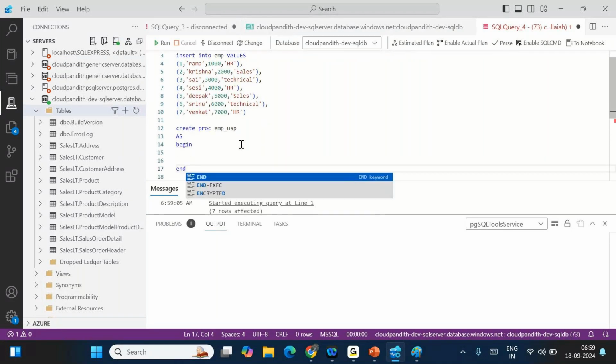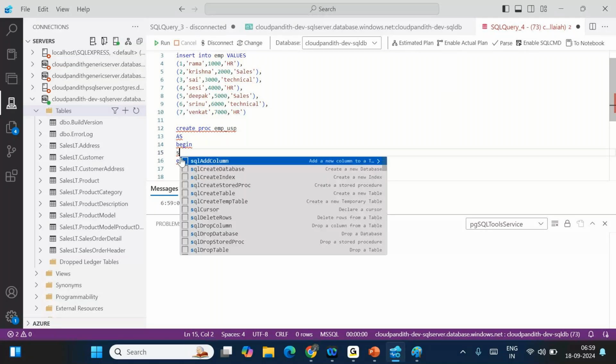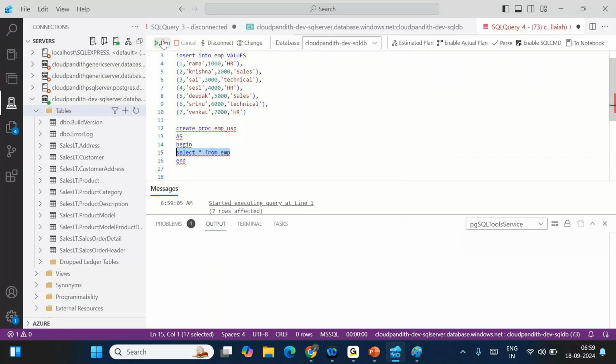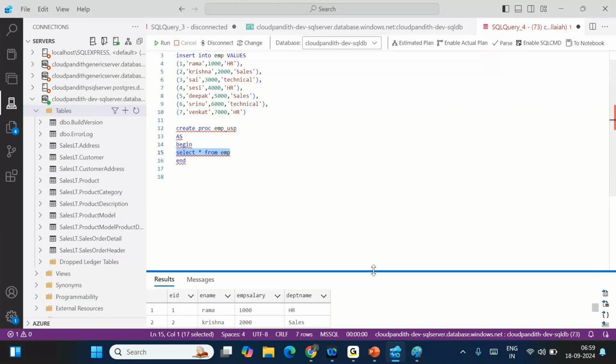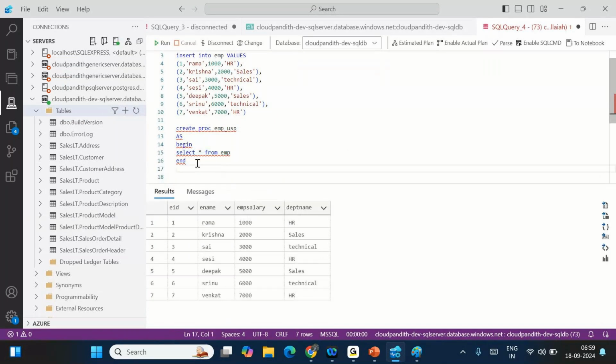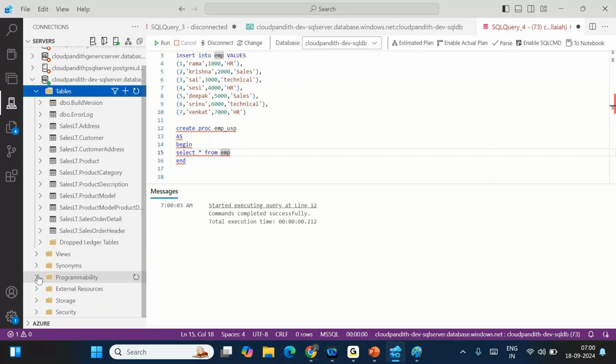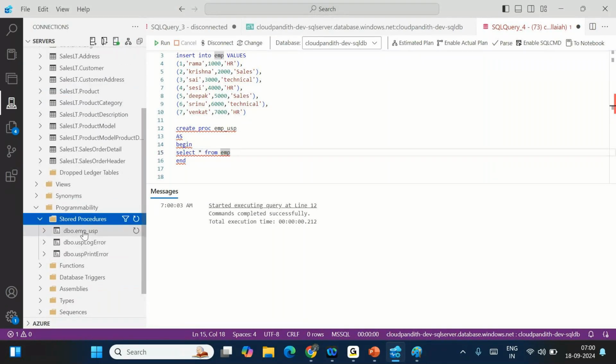Here, if I put select star from EMP and run it normally, it will give you all this data. But I want to execute it as a stored procedure, and I want to save this query on the server side. Where is this stored procedure saved? Go to Programmability, under Stored Procedures, you should be able to see emp_USP, the user defined stored procedure.